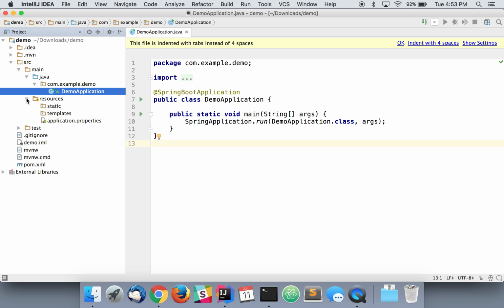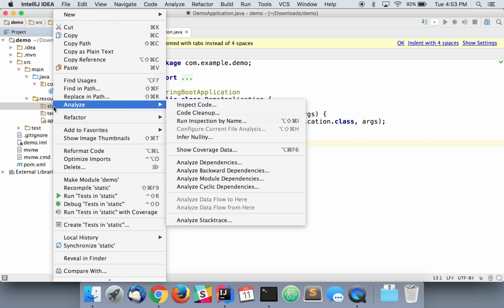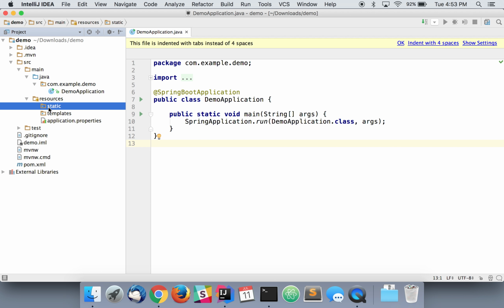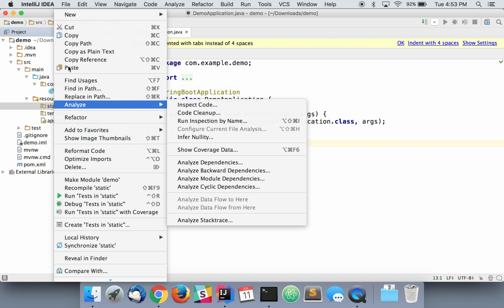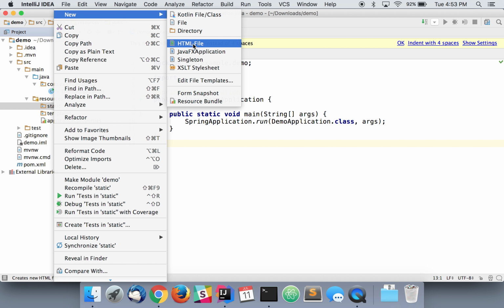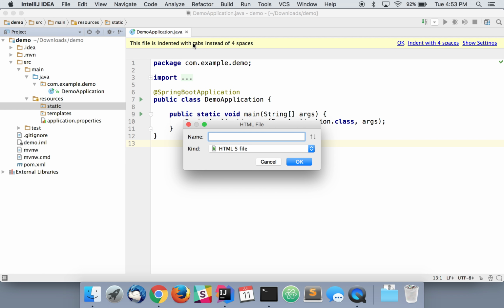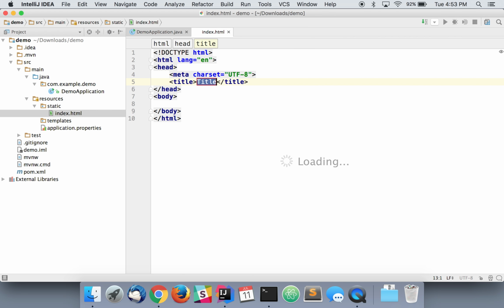So in resources, off of static, I highlight static, right click, new HTML file, and I just put the name in, not the .html, just index. And you can see I have an index.html now. In the body, I'm going to put in welcome y'all, since I'm in Austin. IntelliJ automatically saves, so you don't have to save this.